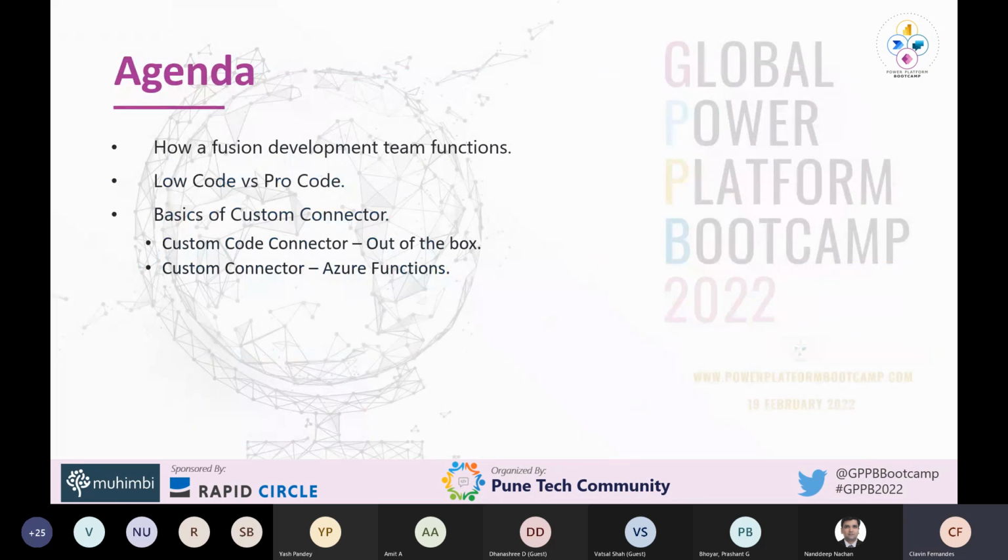So, what is the agenda for today? First and foremost, we'll see what is Fusion development.